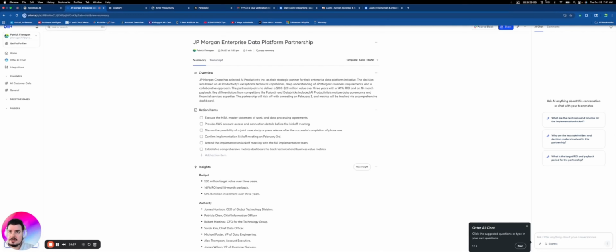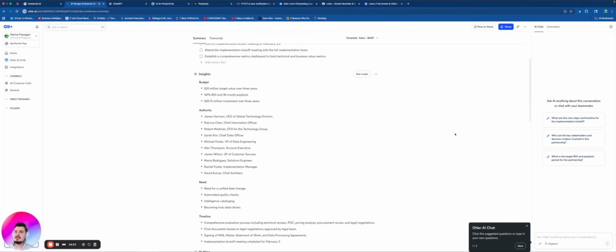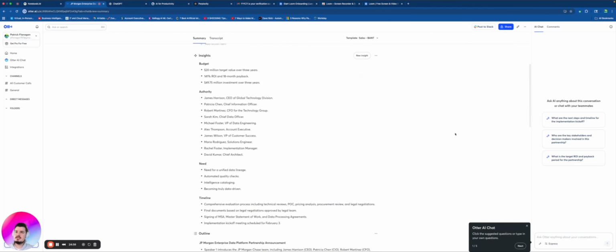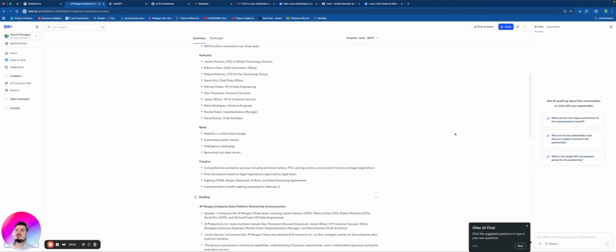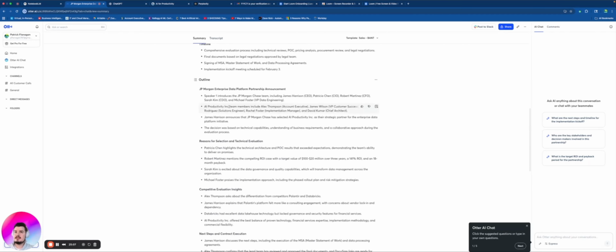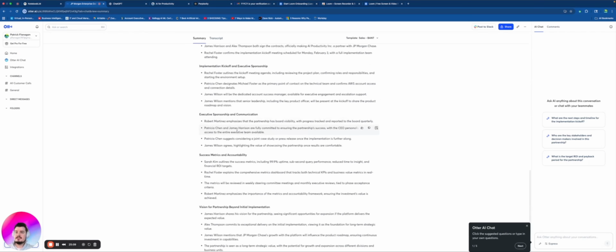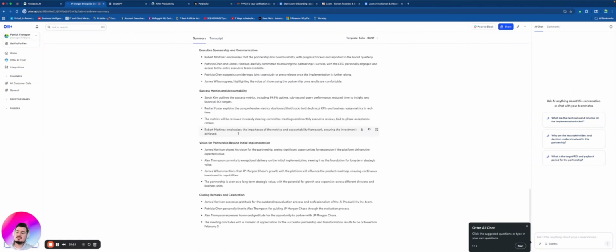The action items here: we have to execute an MSA with processing agreements, we have to provide AWS with account access, and we have to discuss the possibility of a joint case study or a press release. Very cool. Some of the insights below are around budget. There's a $20 million target. It has some key KPIs around ROI. It lists everybody in the room on the JP Morgan Chase side, all the executives, the need, the timeline, and then an outline for the whole call that goes over everything from next steps to the implementation kickoff to communications and closing remarks.